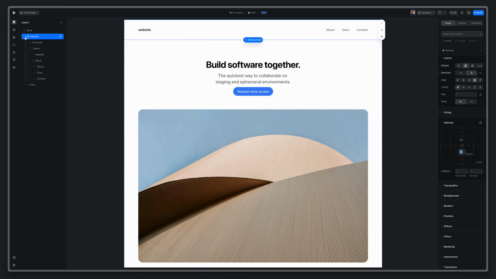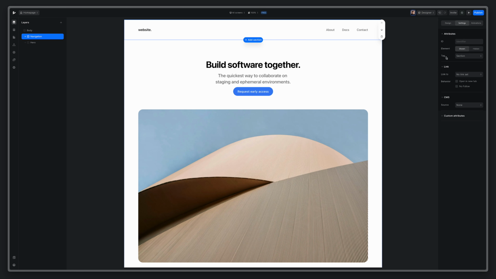We can again collapse section layer. We'll rename it to navigation. And in the settings, I'll select tag nav.